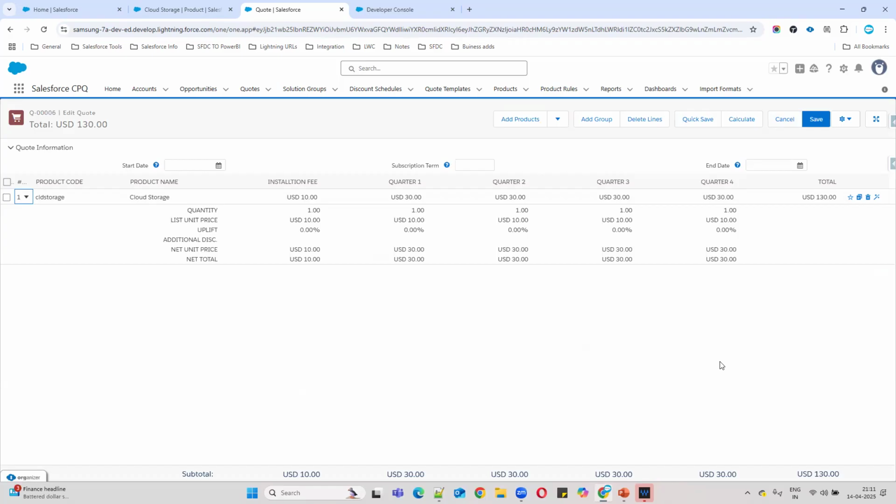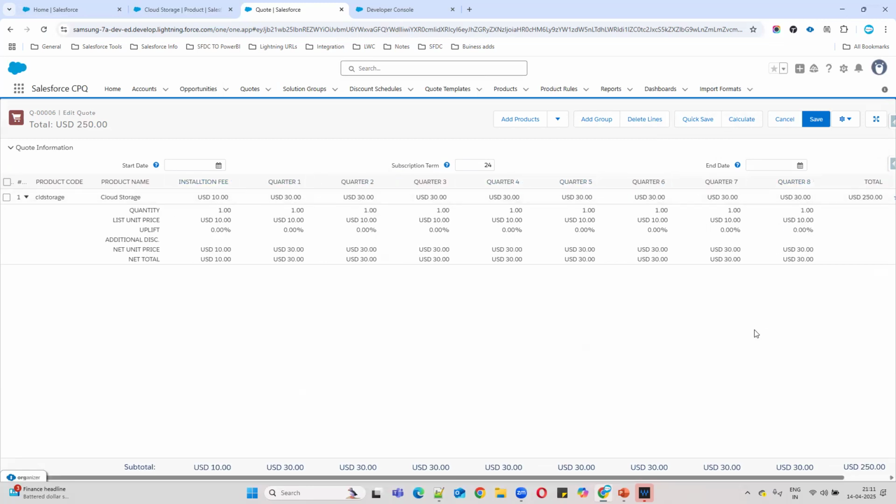For example, the customer wants service for 24 months. So tell me now, how many quarters will come if I click calculate? By default, it is taking per year automatically. So you can see now 8 quarters. This is a one-time charge only, $10. So for every remaining quarter, how much do we need to pay?